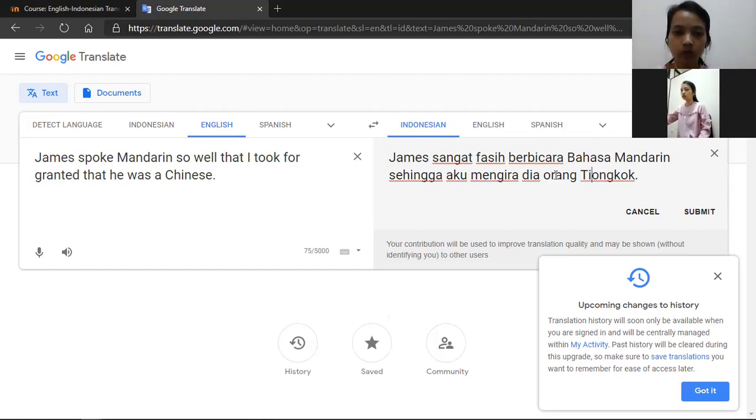So the use of Google Translate here is to help us understand the context, but we need to restructure it so that it is natural in Bahasa Indonesia, guys. Although we use Google Translate as our aid, we need to be a smart translator. So I think this one sounds more natural than the previous one.